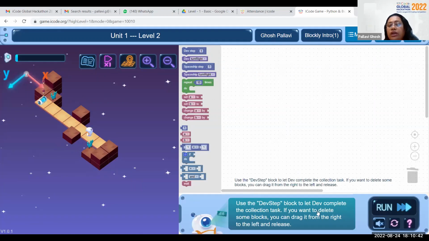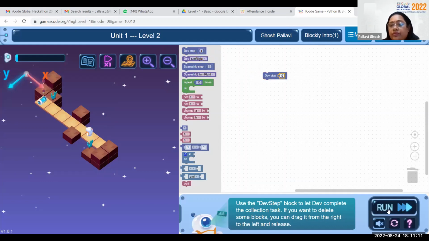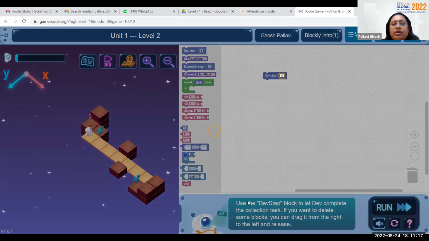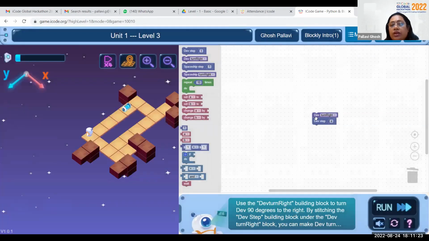So now Dave block, let Dave complete the collection task. If you want to delete some blocks, you can drag it from the right to the left and release. So again, Dave is looking there, but the item is on that side. So Dave has to go there and grab it. So how will it go? 1, 2, 3, 4, and 5. So it will go 5 steps. We will click on run. If I increase the Dave step here, it will go faster. I'll just put it 4 and we'll see.